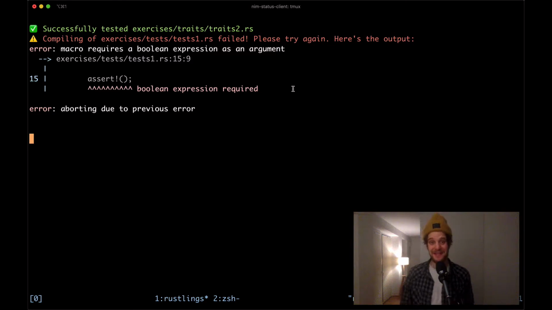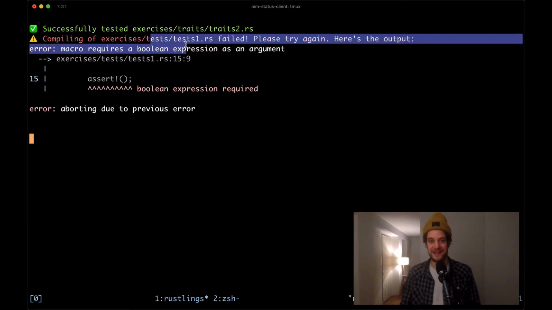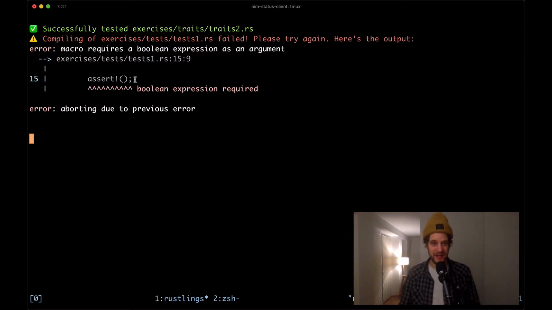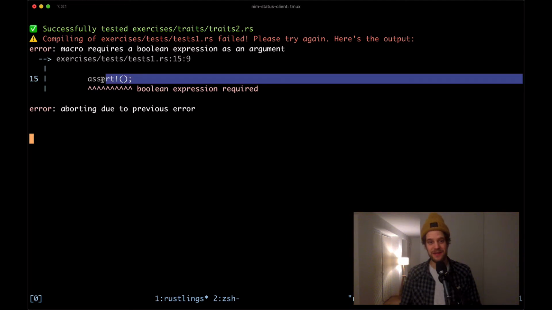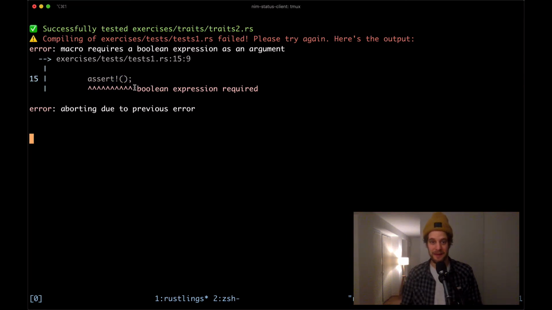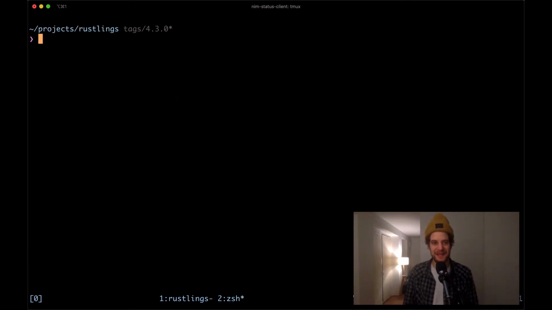Okay, I've already executed rustlings watch from the rustlings repository, and here we see that there is a compilation error in exercises test1.rs. And then we see here that in line 15, there's an assertion which expects a Boolean value, but there's nothing in there. That is probably already the thing we need to fix. So let's take a look at that file.